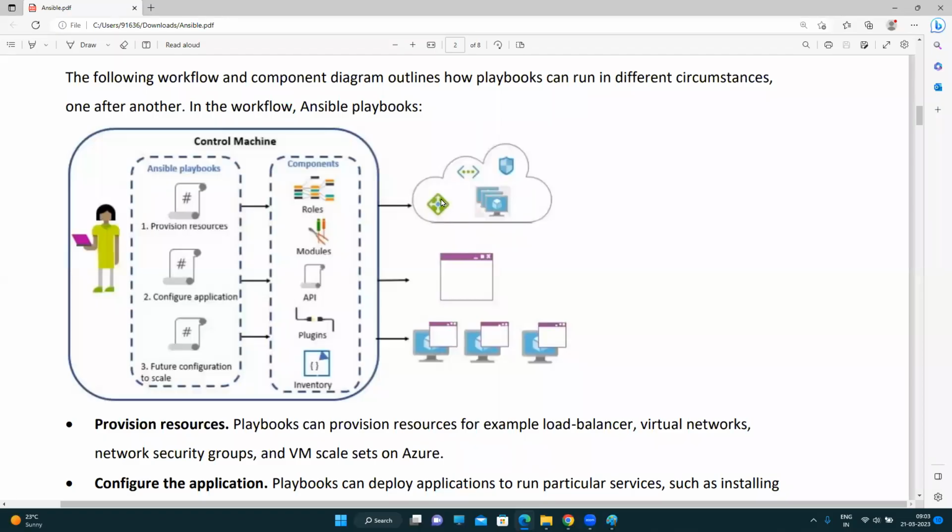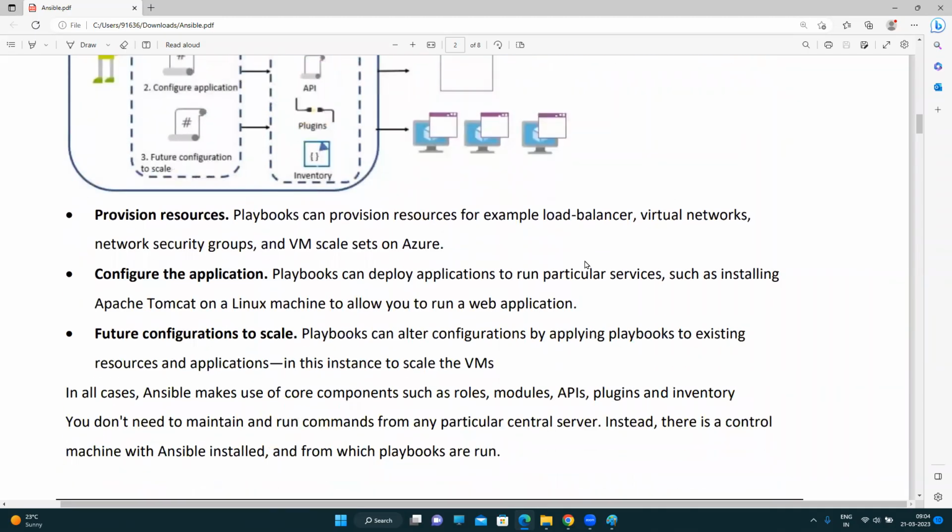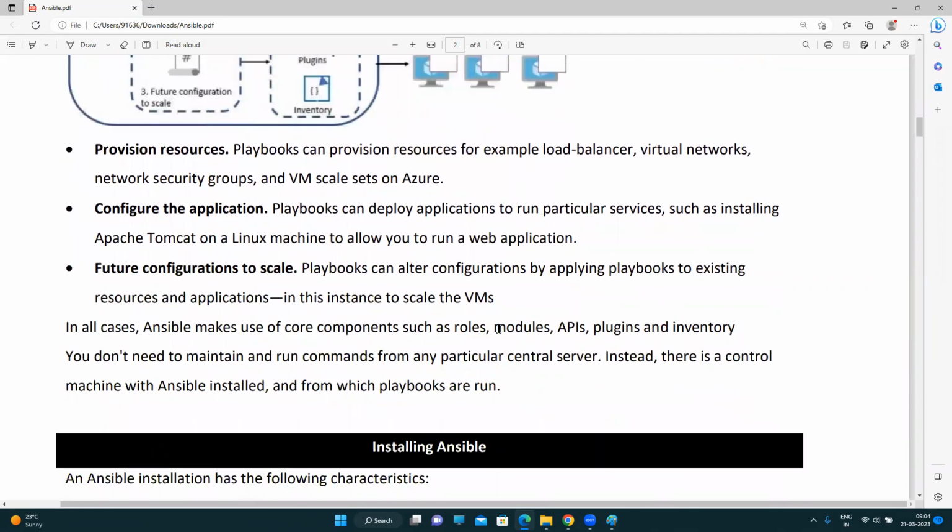Here, you can do the load balancing, and you can deploy your application, either on a single server or multiple servers. Same here also. You can apply the patches to a single or multiple servers. This is how it will work, right?